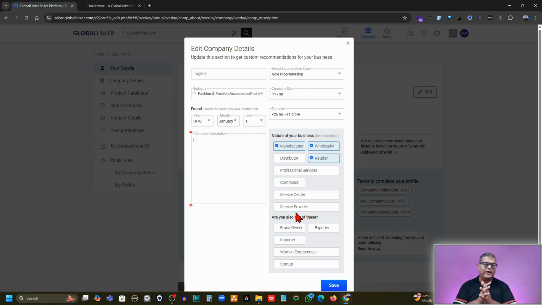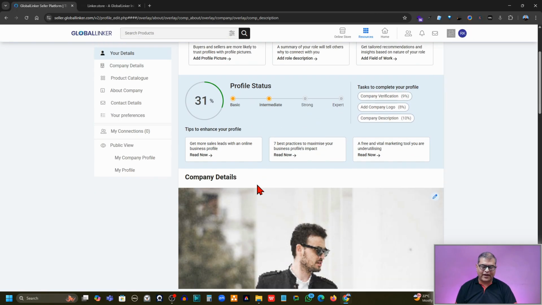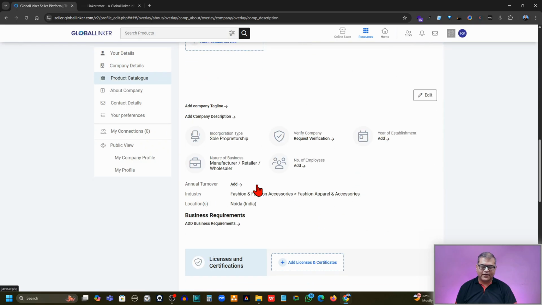Now you should be doing this selection a little diligently, because this is also used for AI matchmaking. So if this is not selected properly, then you may not get recommended as a potential supplier for some of the buying requirements. So please do select this diligently. Once you are done, click on save and the changes will get updated. So this is where we have updated the details related to the company.